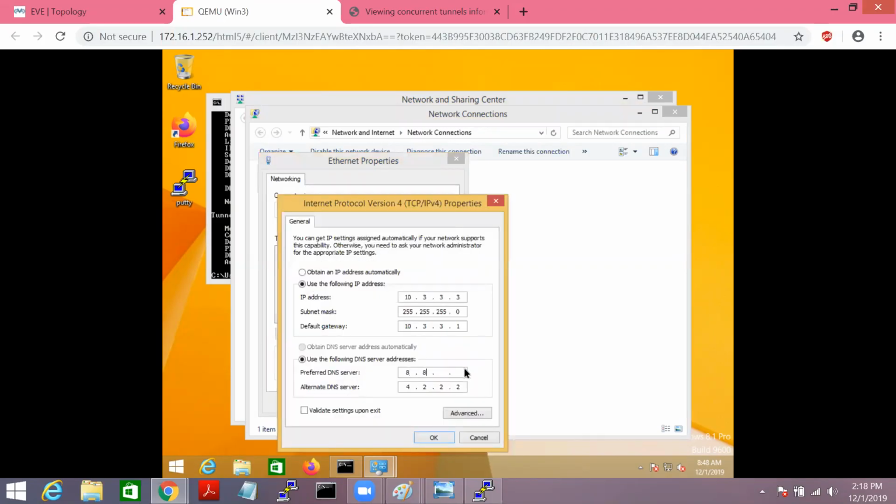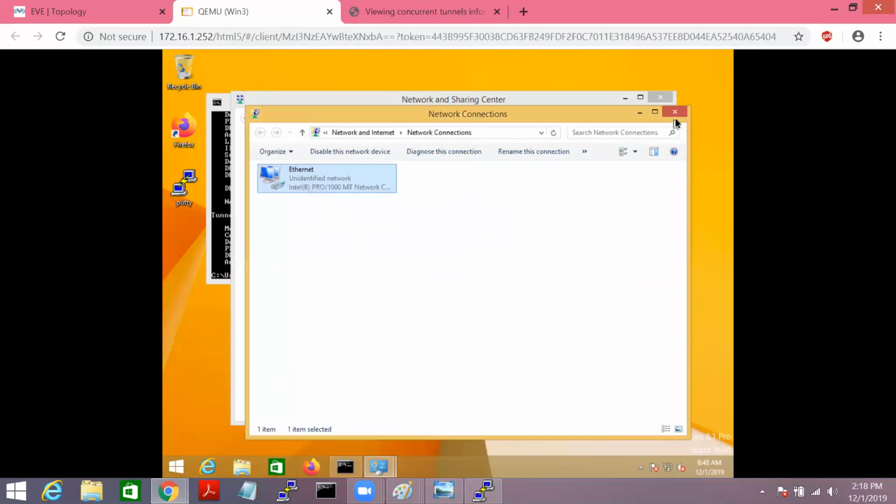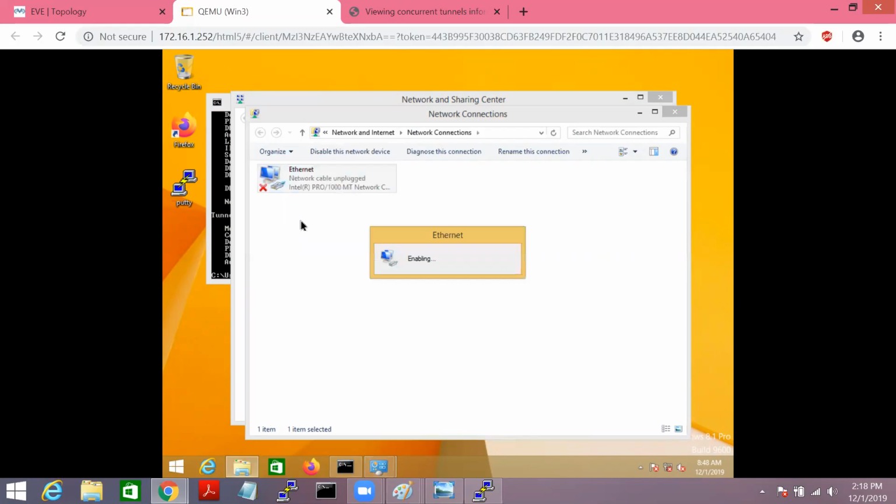So you can use a valid DNS server, 8.8.8.8, 4.2.2.2. The IP is 10.3.3.3, and the gateway is 10.3.3.1. And now guys, we can generate traffic. Further, you can disable this interface and then enable it once.